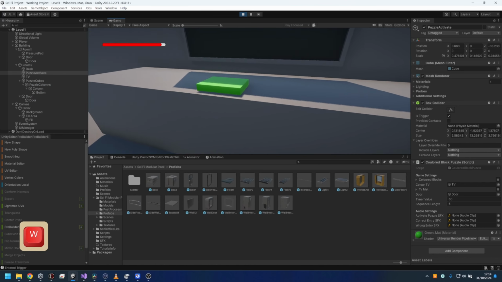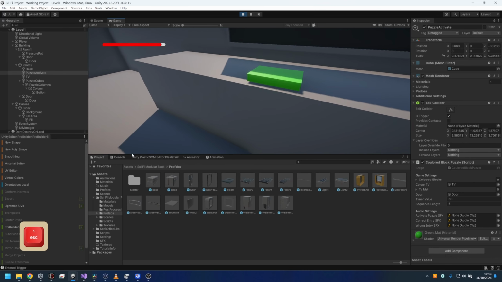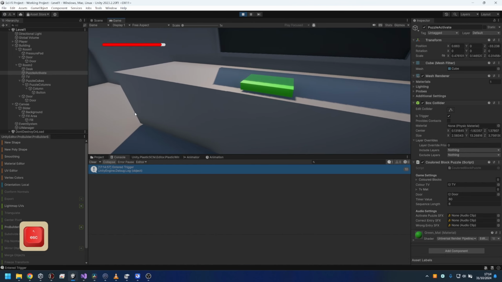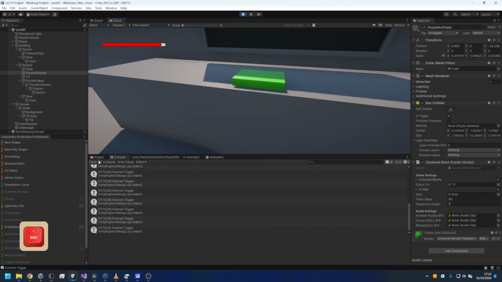Now that should work. So as you see at the bottom, we've got the console warning saying that we're inside the trigger. If I hit F again, and let me turn off collapse, you can see every time I hit it, it's saying we're inside the trigger. So that works, which is great.